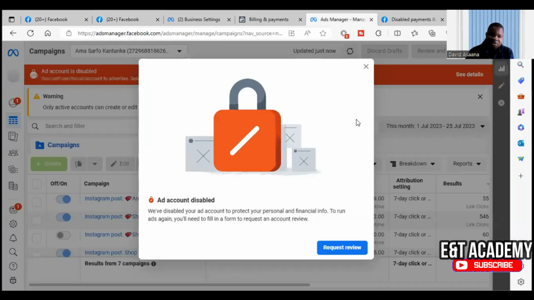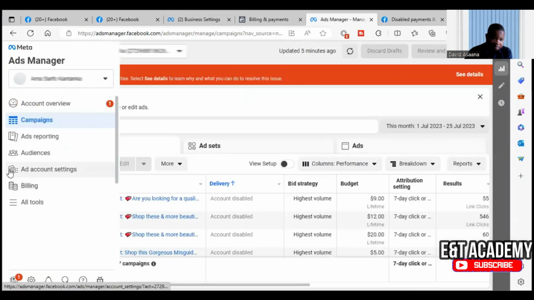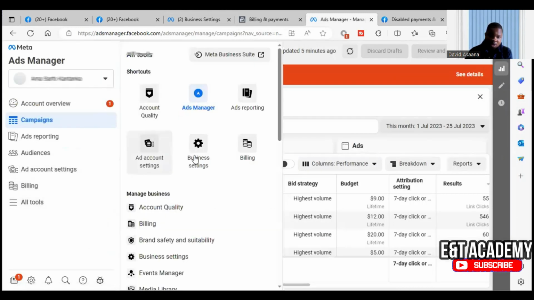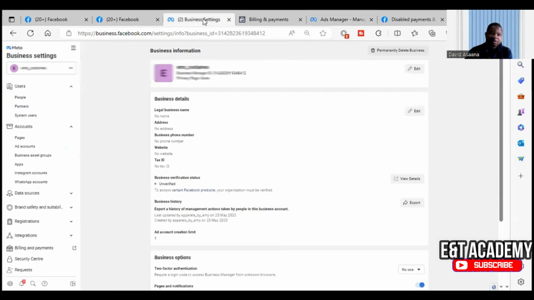Now, let's say that you did that and it didn't work, because most of the time you may do it and it works, but for some people, it may not work. Or in some cases, some people may not get a bank statement that will help them get their advertising access reinstated. So in that case, this is what you will do. You come back to your ad manager, then you click here, click on all tools, click on business settings. So it will bring you to the business settings.